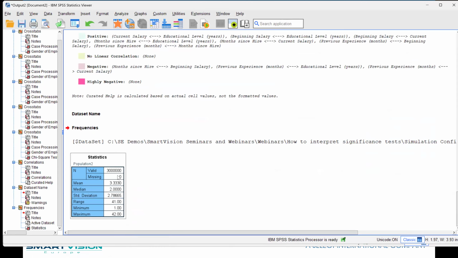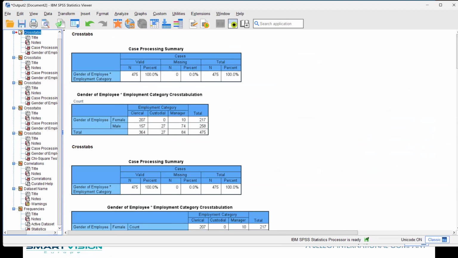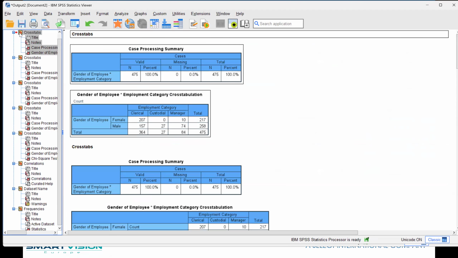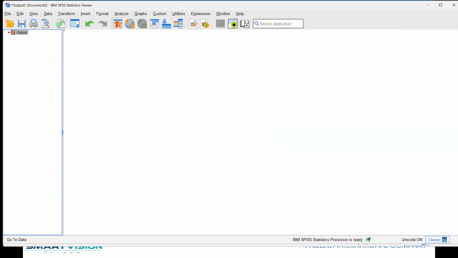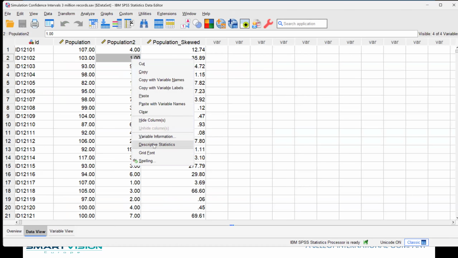It's actually got just this huge number of cases. I think we've got 3 million cases in here, and the value goes from 1 to 42, and the mean is 3.333. So it's nice and easy. So that's what the true mean is. Let me just delete some of this output here to make this clean. That's what our true mean is. So I run that. Let's put that right at the top.